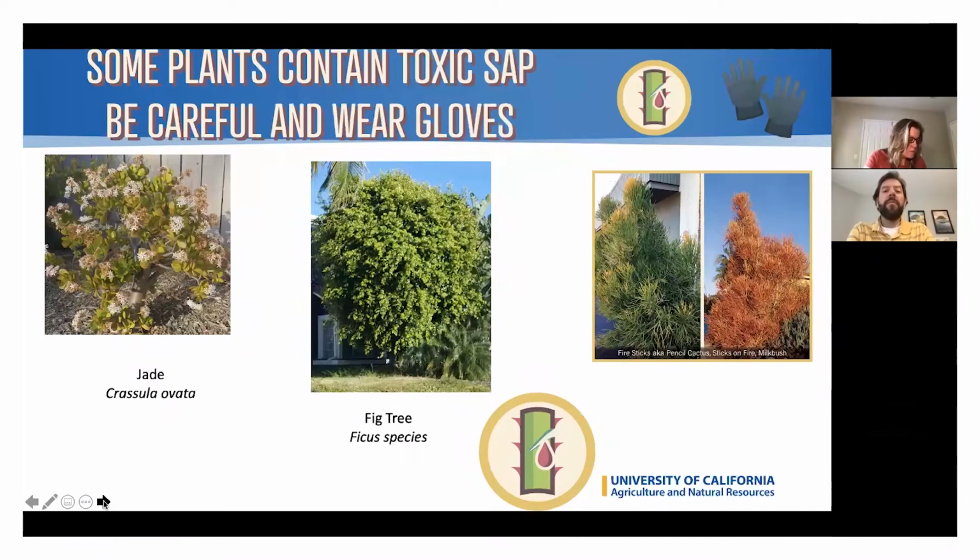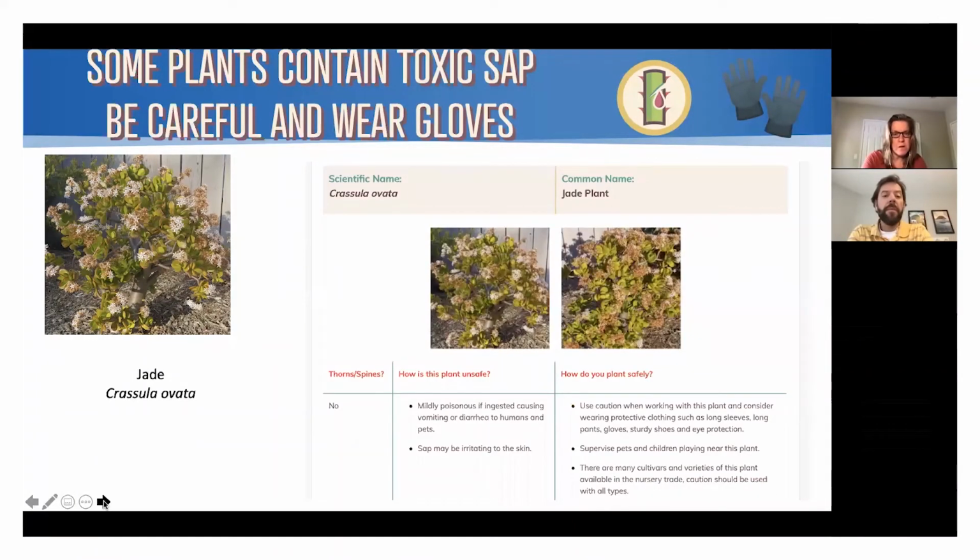So some plants, as we said before, can contain a toxic sap, and it can be at varying levels, from sap that is mildly irritating, as in the case of jade, which might only cause problems for people who have sensitive skin, all the way up to the case of Firesticks. Most Euphorbias, or all Euphorbias, contain varying levels of toxic sap. We're going to talk about these 3 plants briefly, and I'll show you their species profile pages from our websites.